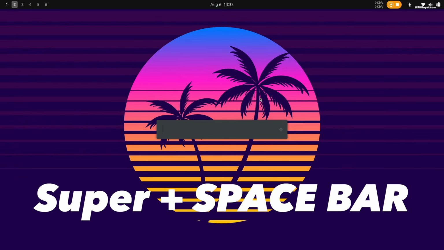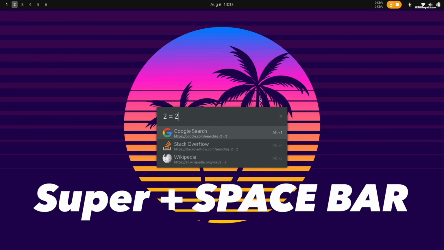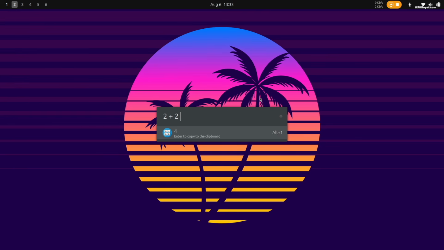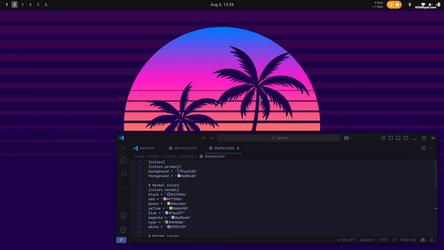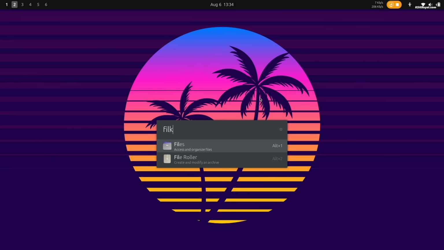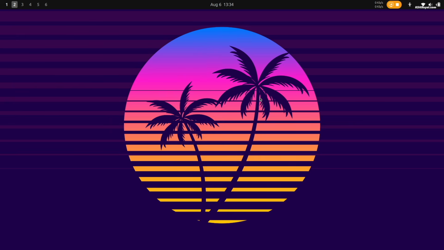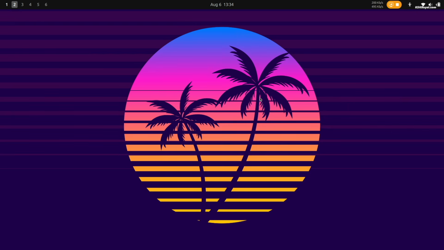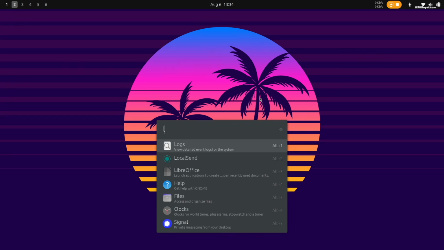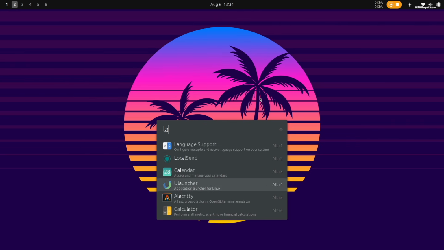Omakub comes with U Launcher. Pressing Super plus Spacebar brings up the App Launcher, where you can see all of your installed applications and perform arithmetic operations. You can search for any app you want, then simply select and press Enter to open it. This is one of the best ways to launch apps without relying on the mouse. Just use the shortcut to open the App Launcher and quickly navigate to the application you want.